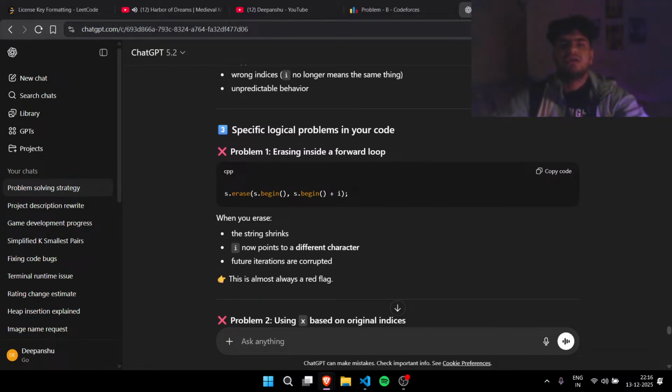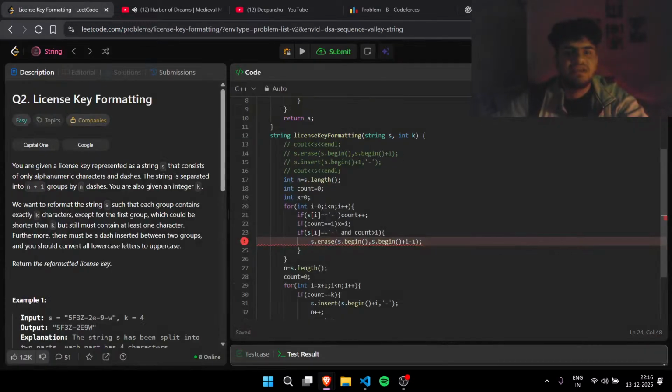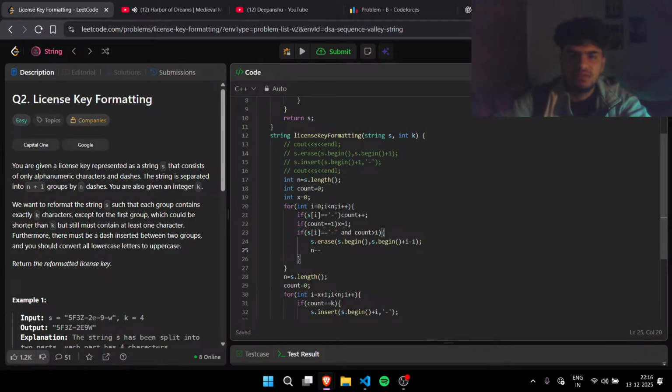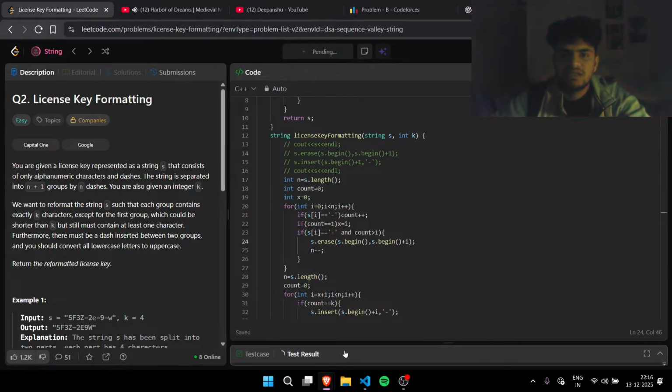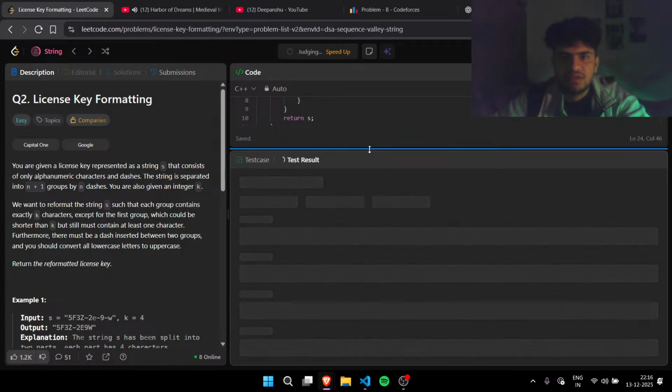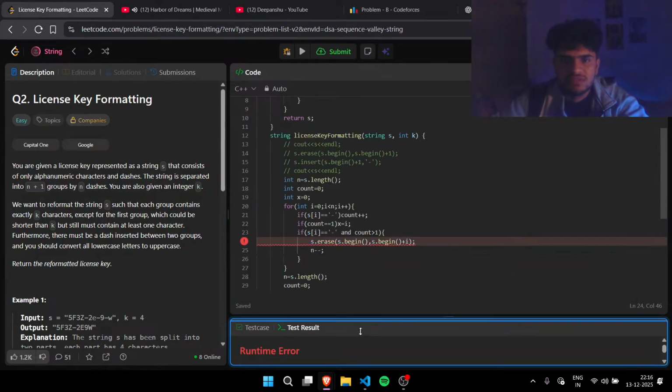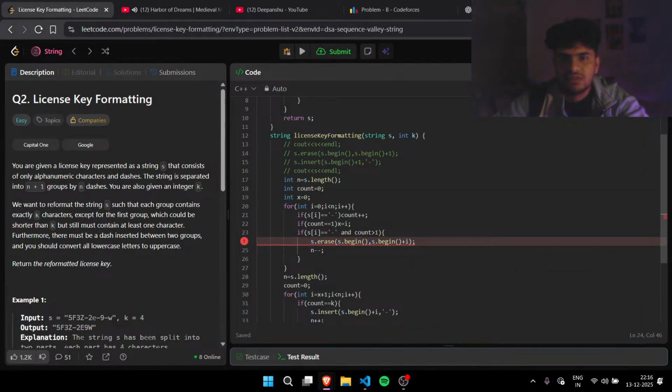One thing, if I am erasing something, I need to do n minus minus. This is the thing that I am lagging, and that's why I am getting the runtime error. That's actually exceeding the limit. It's still not good.